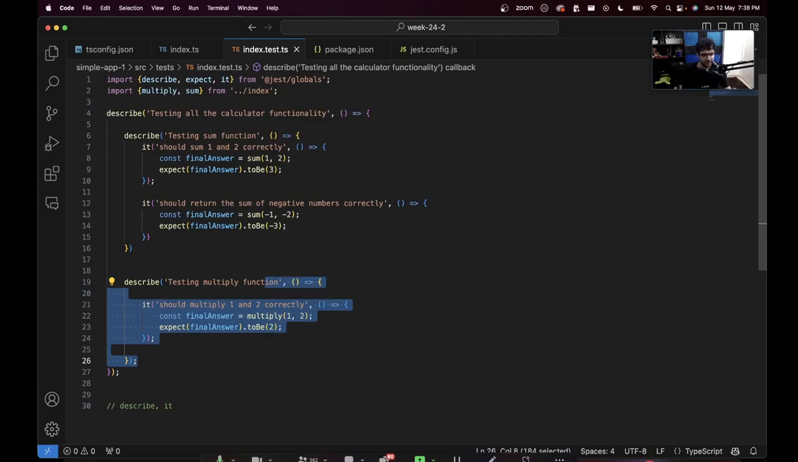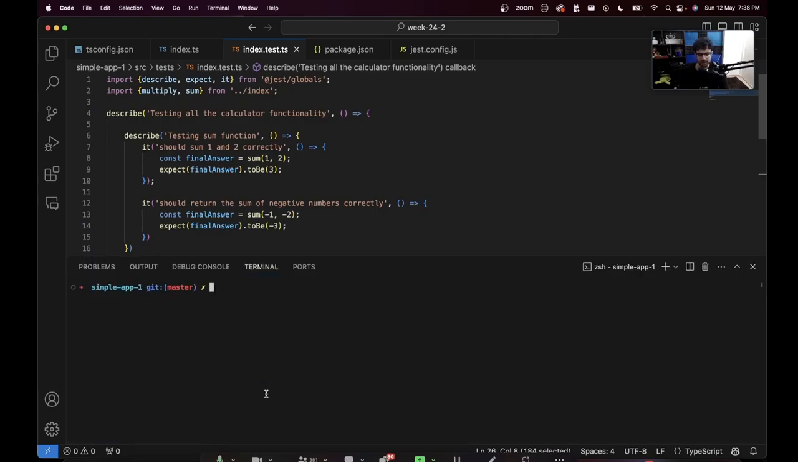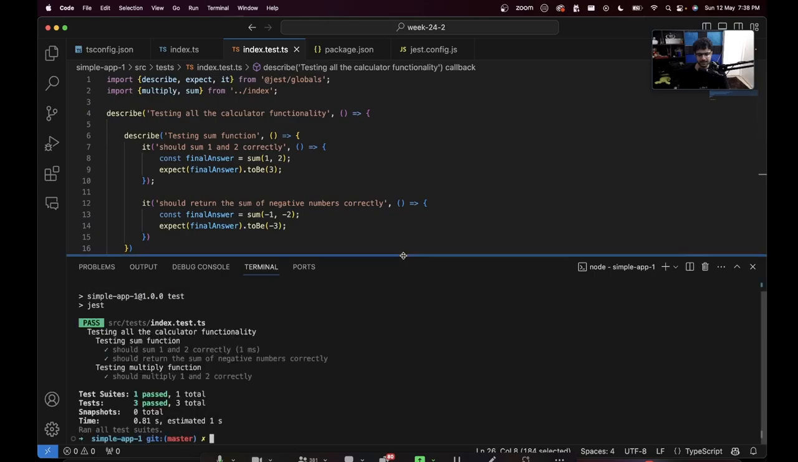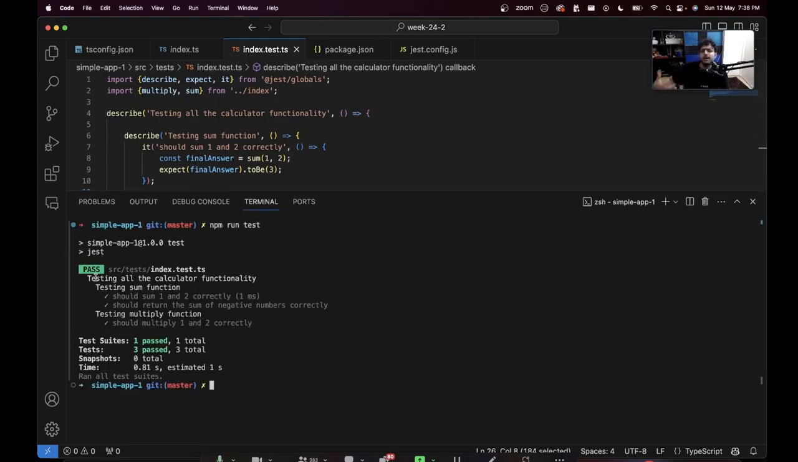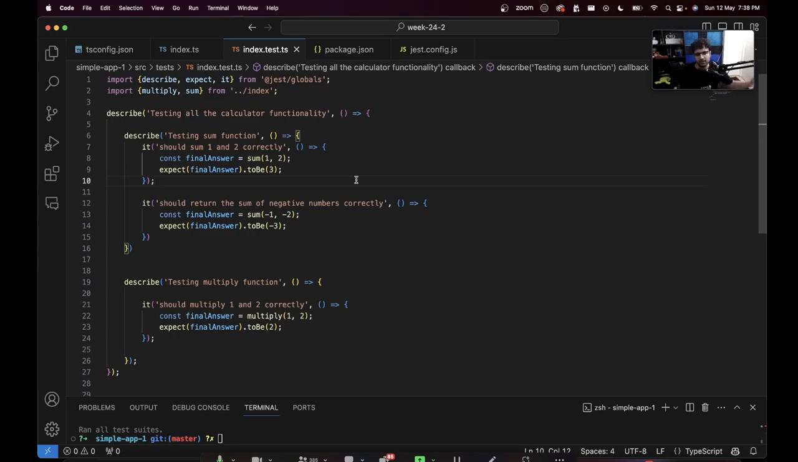If you did not understand, it's fine. What you learned before is also fine. But if you run this, it will still run the tests, and now you have slightly better structuring. Testing all the calculator functionality will happen here, sum functionality here, and then multiply functionality here. That's the purpose of describe. You can actually keep nesting it as much as you need. But usually you just have one top level describe and a bunch of it statements inside them. That is how you test a simple Node.js app. Let's move to an Express application.